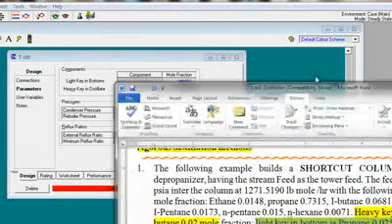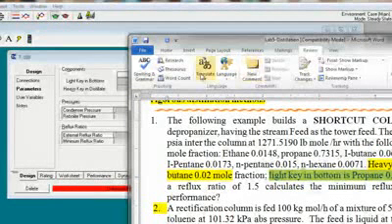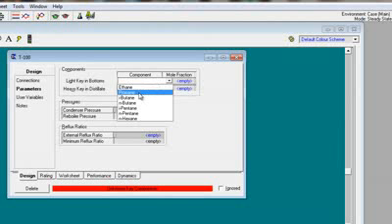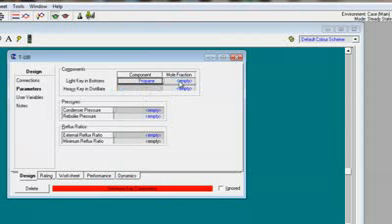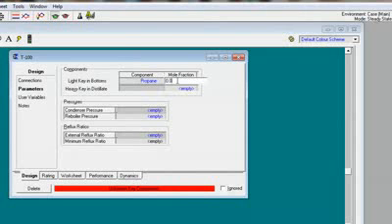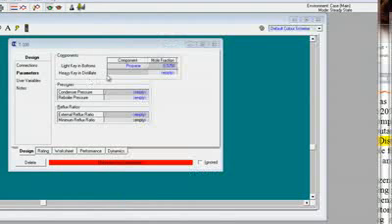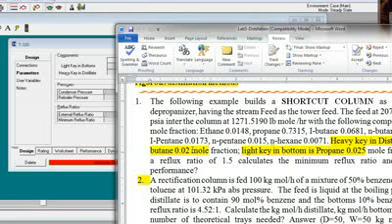So what's the light key in the bottom? The light key in the bottom is propane. So here we add propane. And of course we add the mole fraction of the propane in the bottom, 0.025. And for the heavy key, which is isobutane, we go here, choose isobutane, and we enter its mole fraction, which is 0.02.